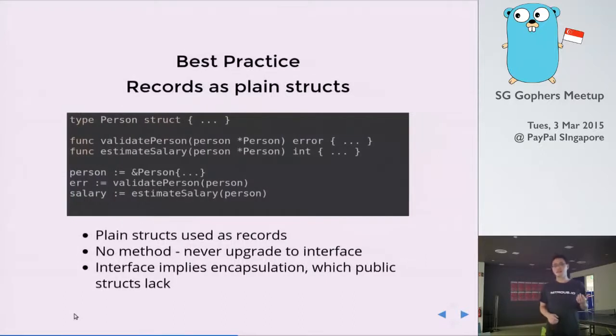So for me, I would recommend that you try to distinguish between these two kinds of use case and apply different ways of managing them. For example, if you have plain structs, like a person record, they might have many fields, like name, address, many things, but some of them can be optional. And it doesn't keep changing. So you use plain structs as records and don't apply methods to them. Because when you define methods on a struct, you're basically intending it to be upgradable to an interface, some interface that fulfills that method.